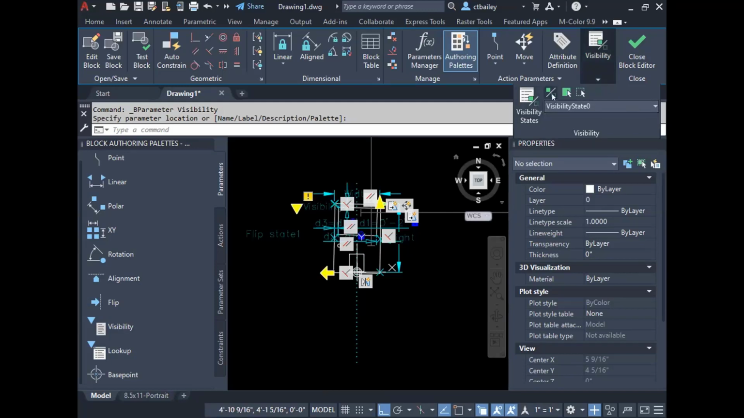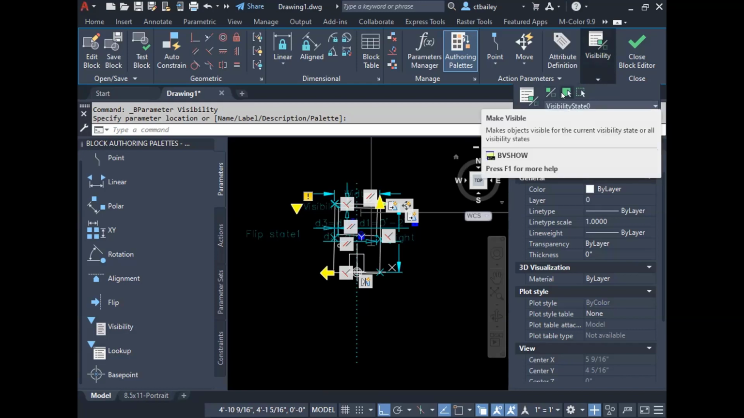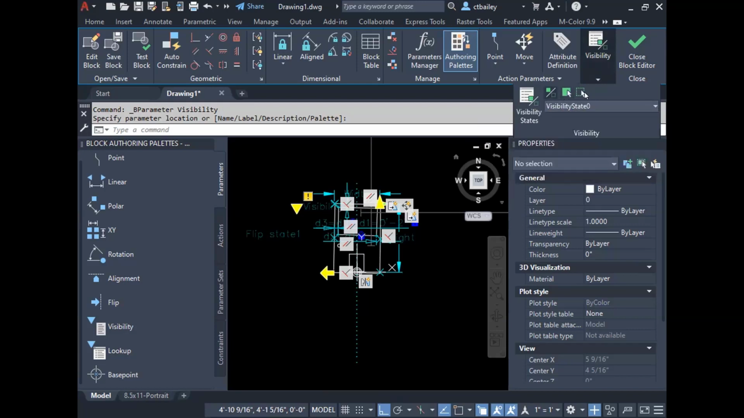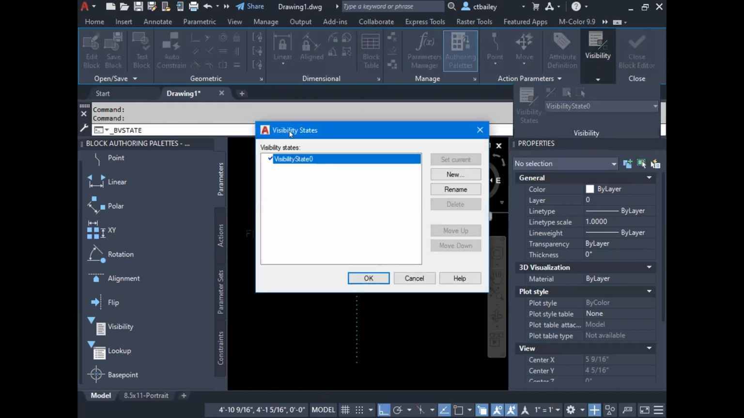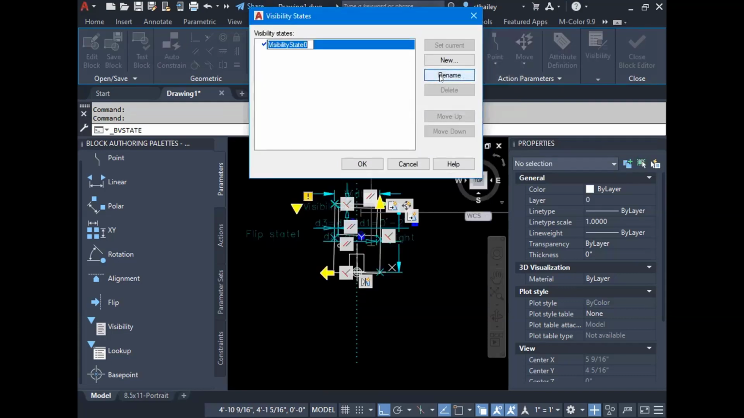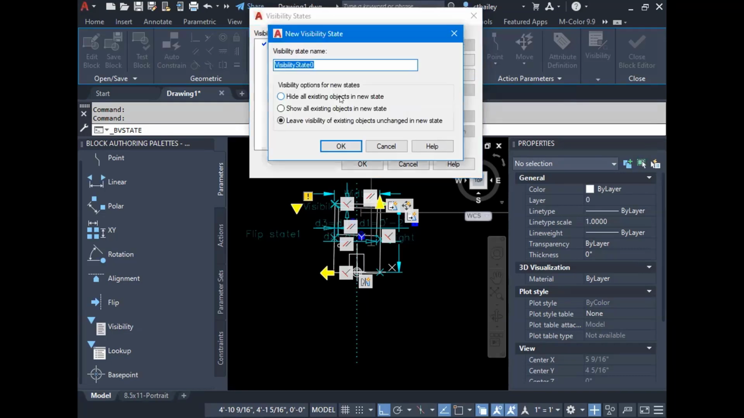First off, the visibility states tool brings up this guy right here. Visibility state 0, let's go rename that. We'll say with cat door. And we'll make a new one. We'll say no cat door. And hit OK for now.